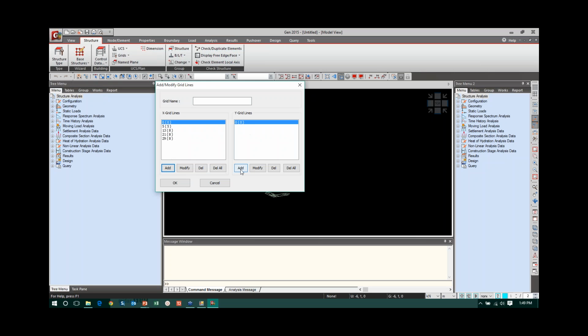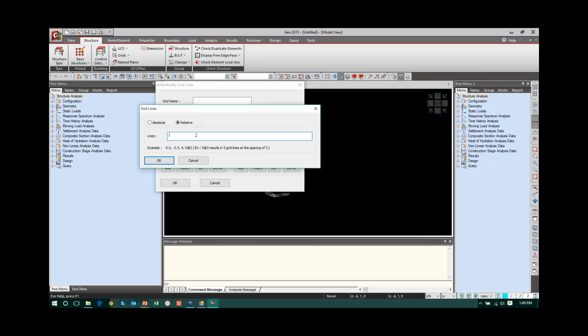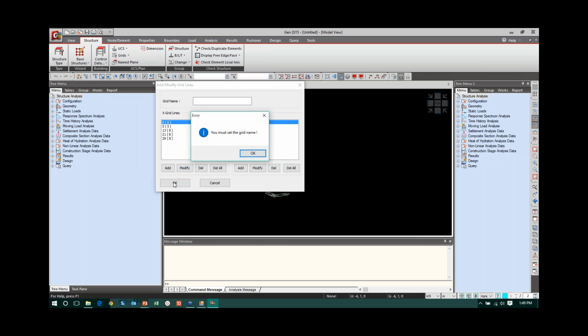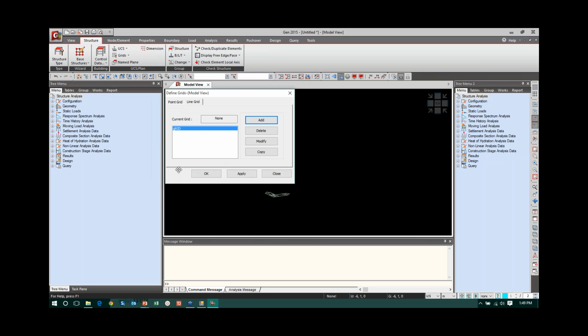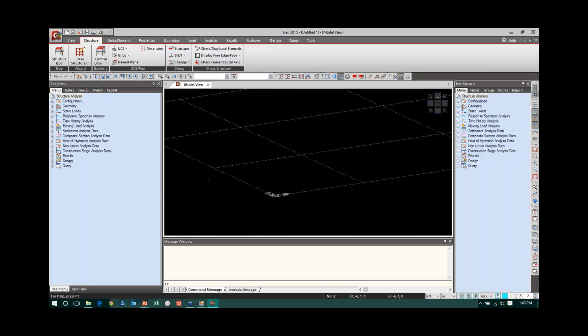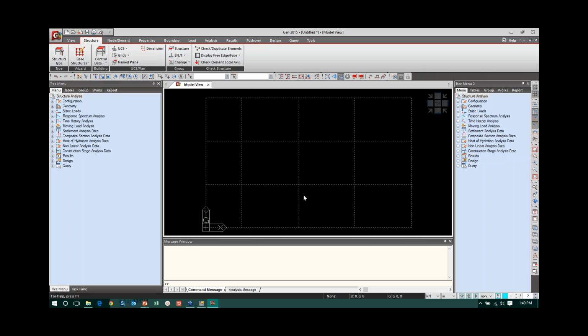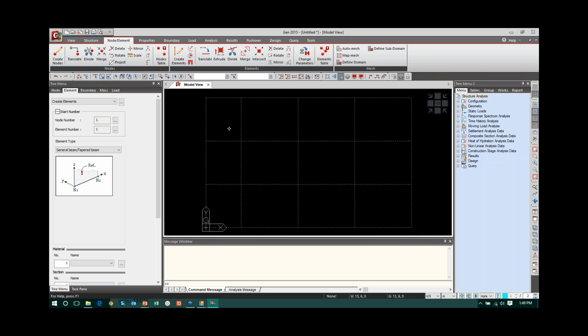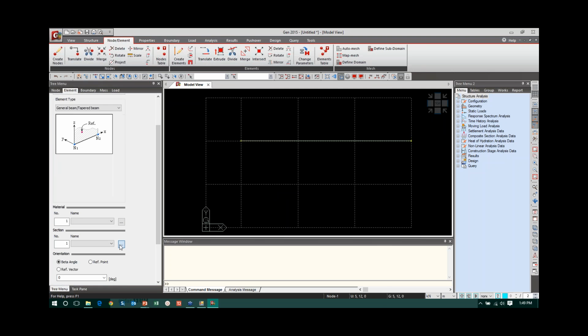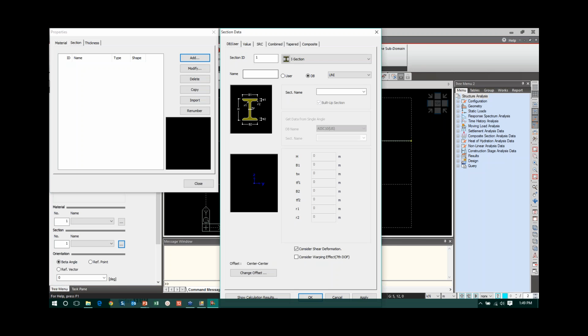So with respect to absolute I was giving, and here also I'm giving 3 at the rate of 6 meters. And you need to give a name. So here you can see the grid. The grid is placed. Once the grid is there, again you can create the elements and boundaries and everything on the grid. Wherever you want, you can place the elements and create the sections on the grid. So this is one way of modeling using grids.